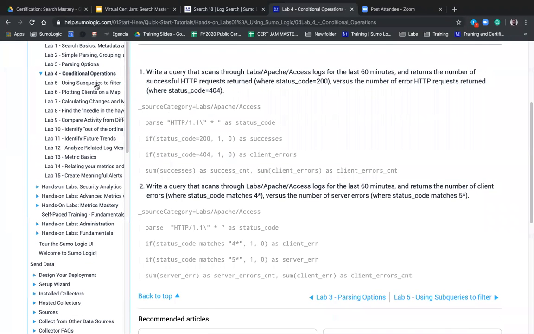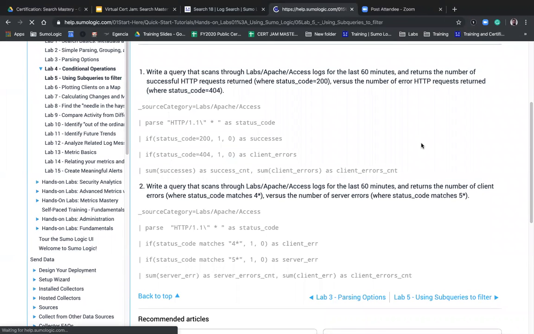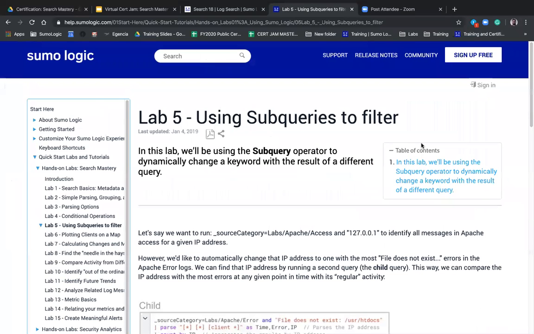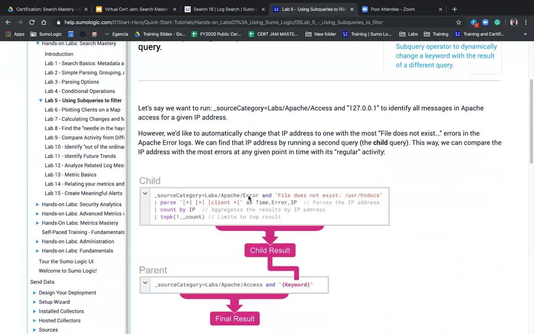Lab 5 is using subqueries. Now this is a lab that I'm certainly going to go through. But for subqueries, I really want you to remember conceptually what these do. Certainly, as we go through the lab, you'll get some hands-on experience. But a subquery itself is not a Sumo Logic thing. So you may have used subqueries in other worlds or environments, but they're pretty much the same in that they allow you to take one query and pass results to another query.